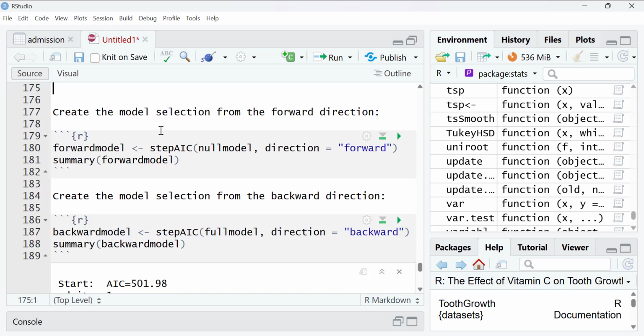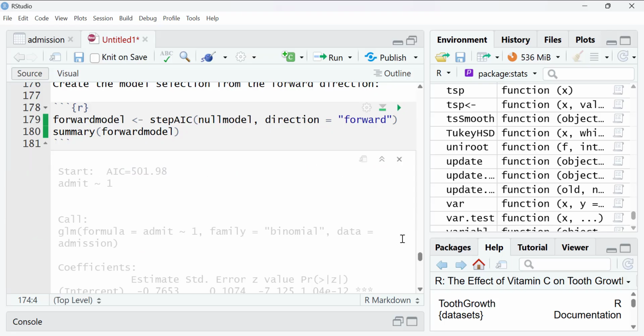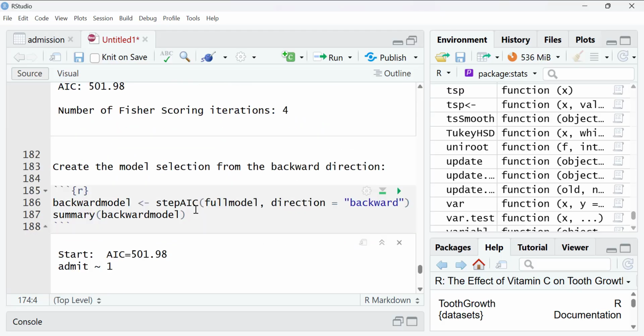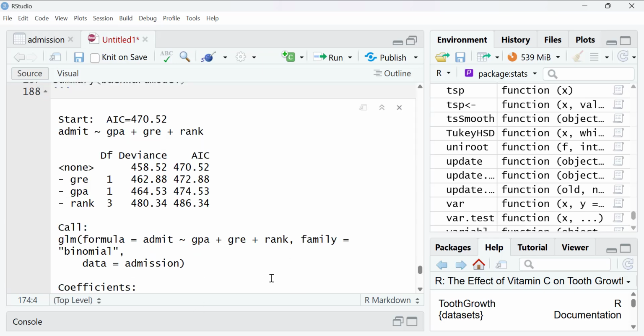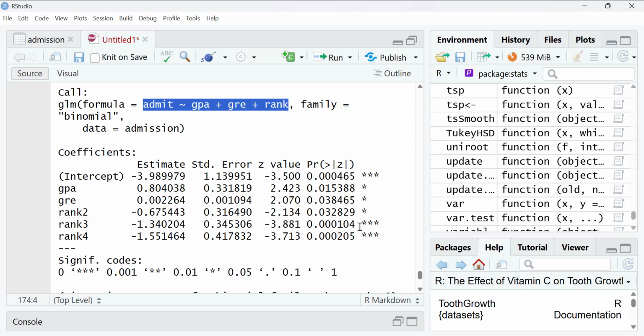So I'm going to delete this and then go back. Full model. Again, summary full model. This one fails to render good meaningful outputs. But now if we do the backward, if we generate the backward model here, it also gives us the full model as the best overall model. So as you can see, admission should be based on all three: GPA, GRE, and rank. So all three predictor variables should be there.